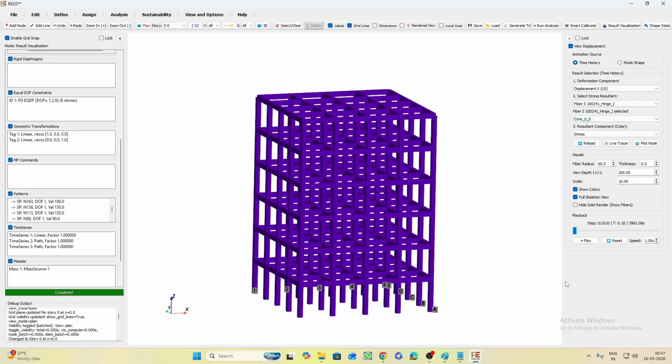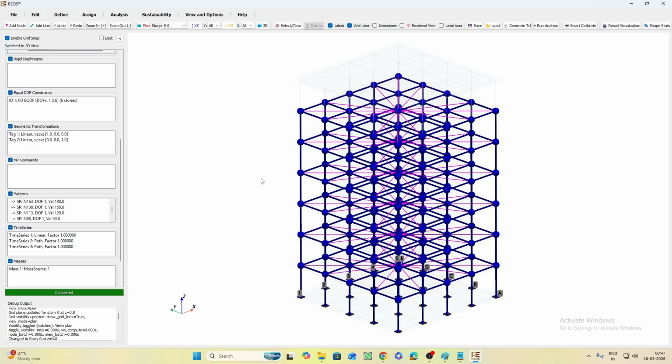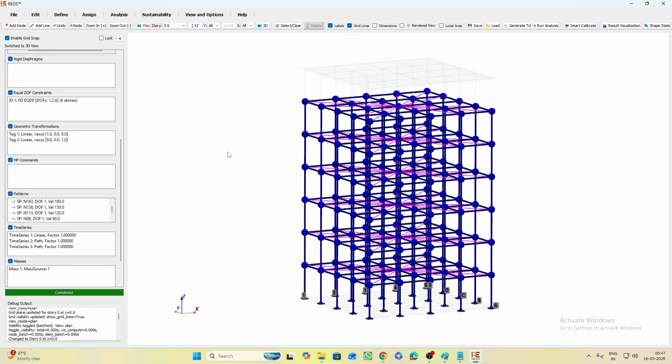Similarly, you can check the results for any other things, whether it is fiber or the node, from these visual features here. So now we'll go back and perform the nonlinear time history analysis, and at the end of this, we'll also have a little discussion on the TCL scripts.